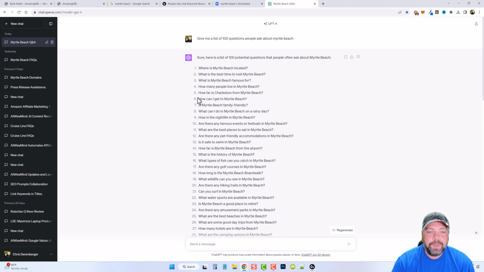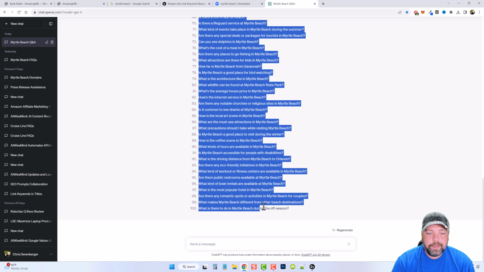For example, how can I get to Myrtle Beach? Well, obviously this is going to depend on where you're at. So this is not a question I want to use. I'd want to take this out of my list before I submit it to AI WiseMind. Now for this example, I'm going to go ahead and take all 100 of these and copy them.